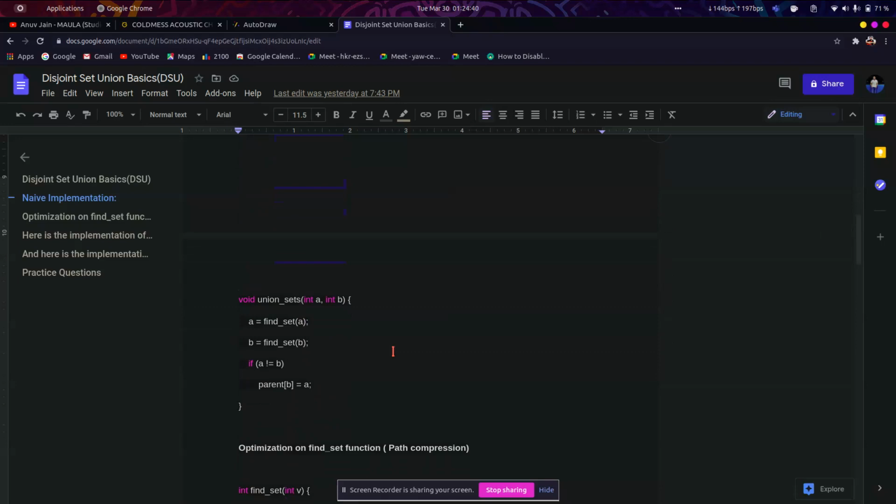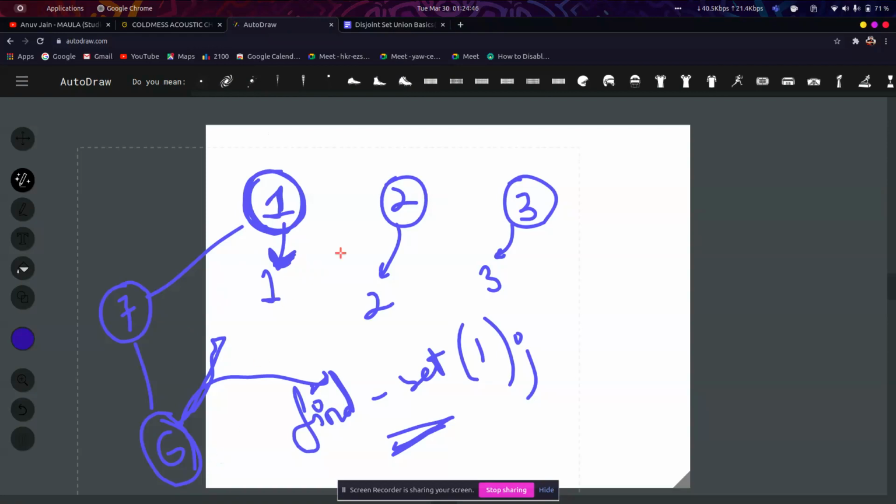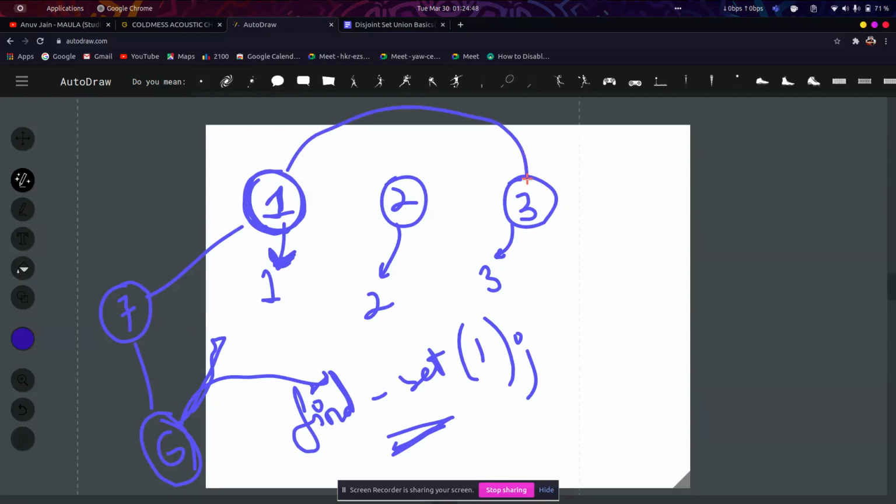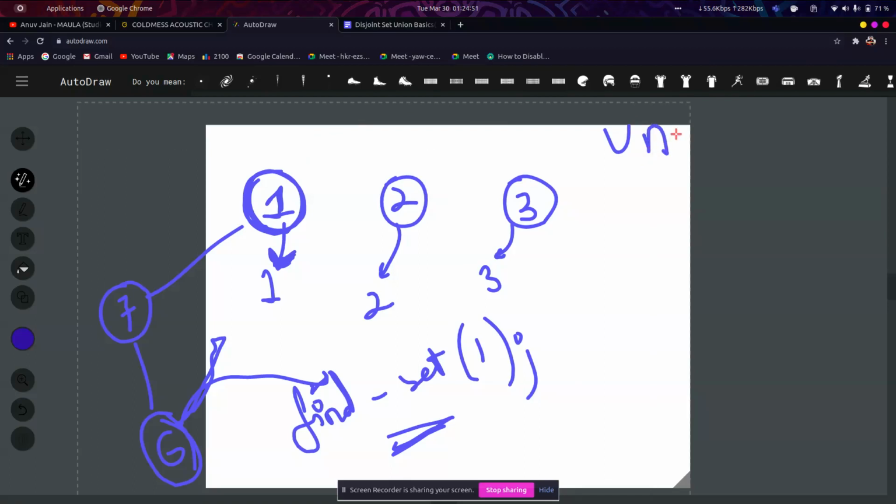And union of sets is done something like this. Let's say we have 1, 7, 6 and we need to unionize 1 and 3. We are given union set of 1 and 3. So either parent of 1 will be equal to 3, or parent of 3 will be equal to 1. After connecting, one of these will be true.